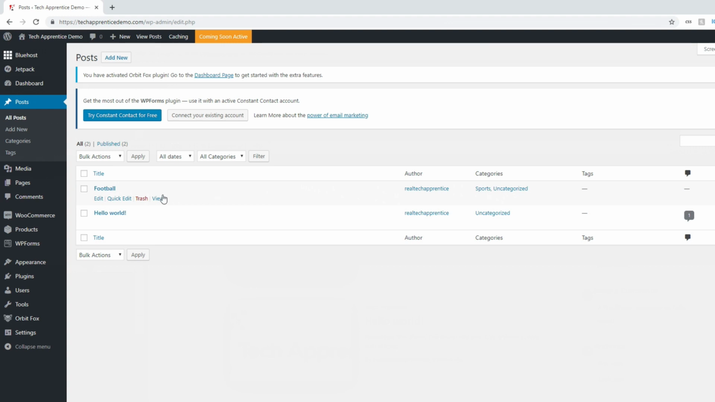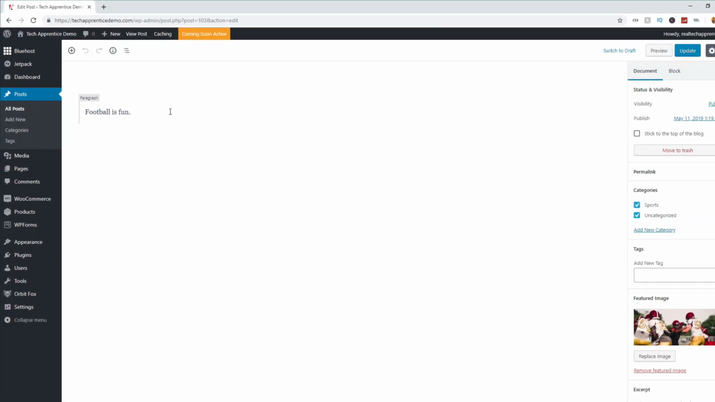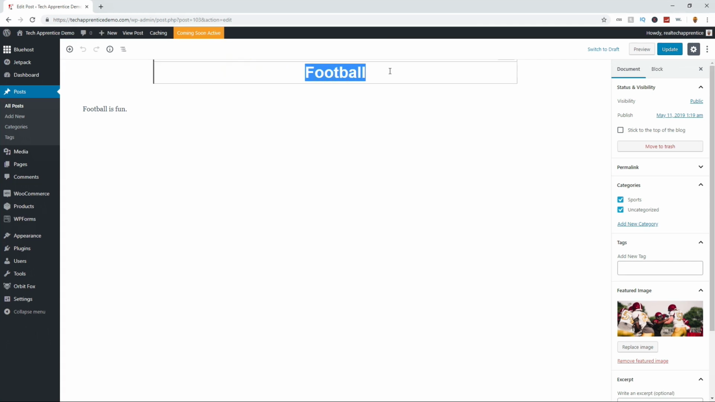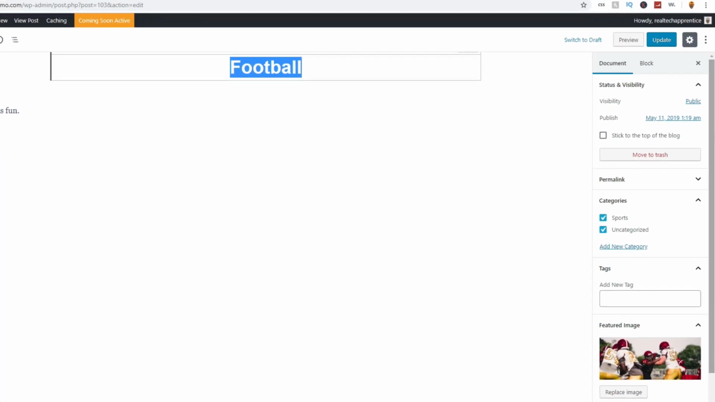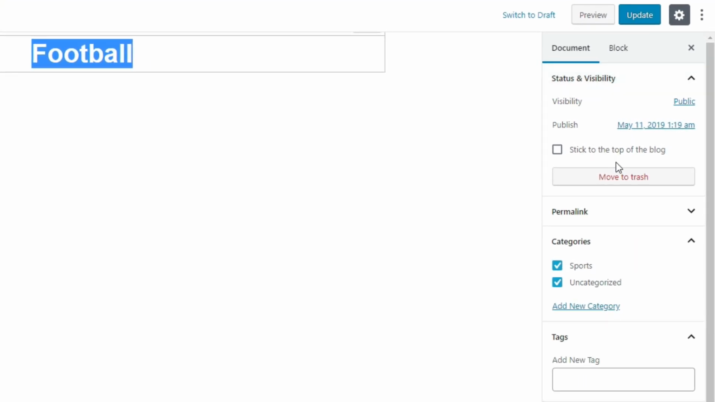So if we go in here to football as an example and click on edit, you can see our football post there. It says football is fun. We've got our header up here. You can't really see it because I think it's in white. So that's football. That's our title for our post. And if you come over here to the right-hand side, this is where we get into sort of the nitty-gritty of really determining some of the high-level information about our post.